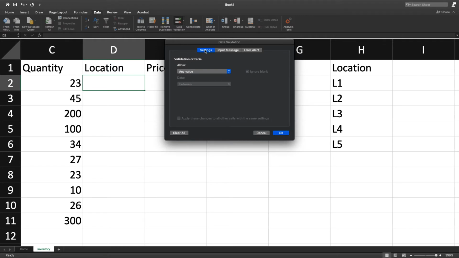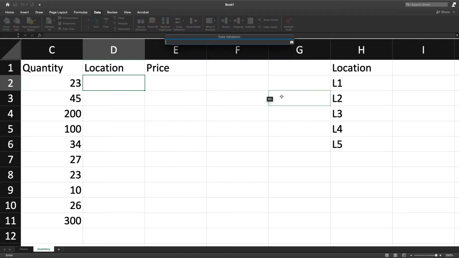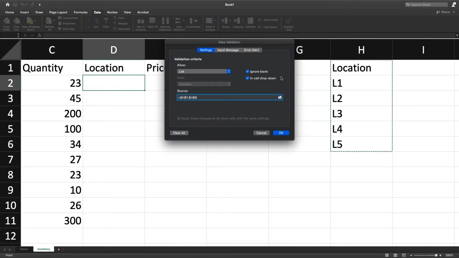Now under settings, you see it says allow any value. That's why when we type in anything there, it works. But this time we want to allow a list. Now the list is where we have written these locations. So you can just highlight that and go back in here, and we can click OK.